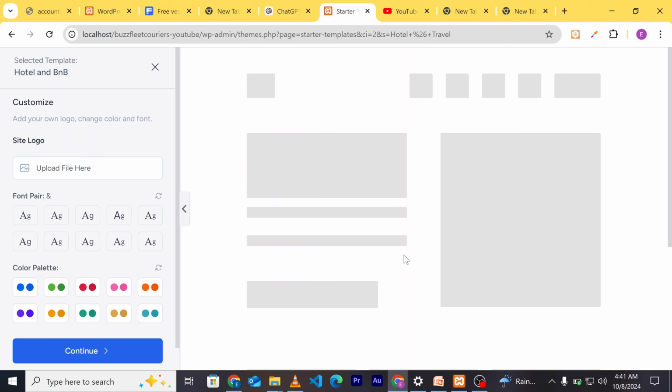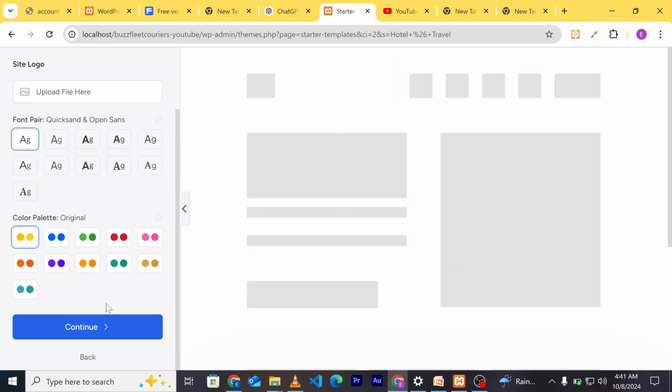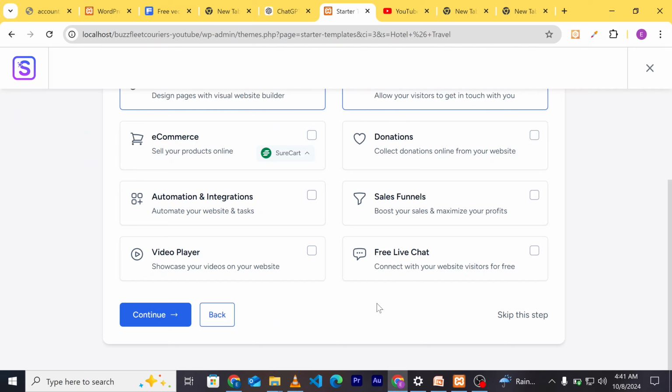Alright, as soon as it is done loading, as you can see, we have the option to choose the color palette that will be our color for the website, and we could also pick our font pair. But we'll be skipping this step for now. We'll be doing that much later. So click on continue, and right here we'll also skip this step.